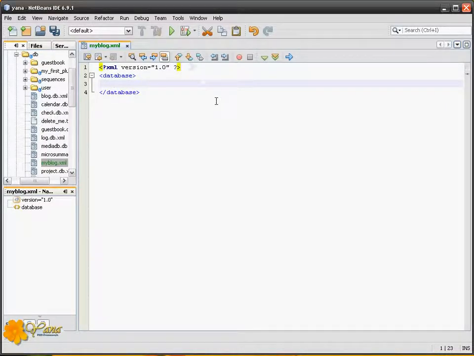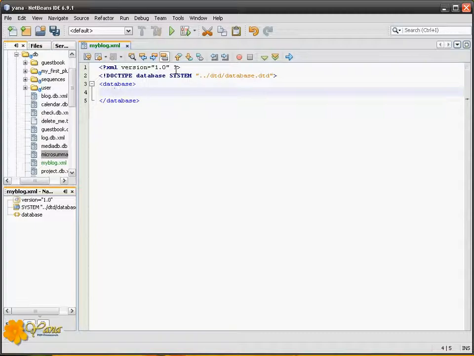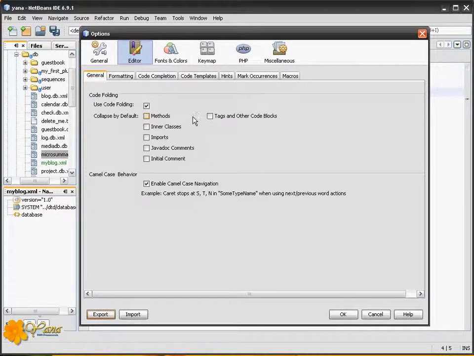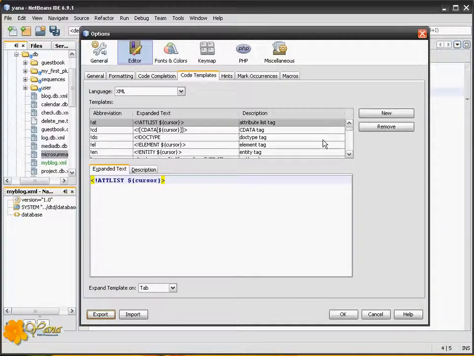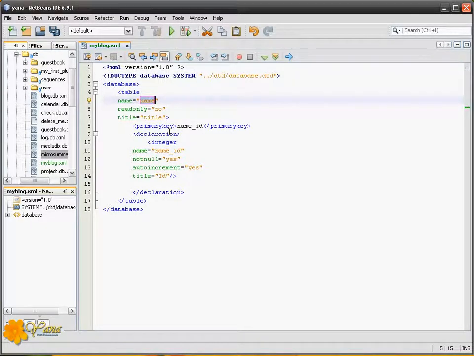So for convenience, I'll also put in some DTD. If you want to see the list of auto-completion options, you go to Tools, select Options, select Editor, and Code Templates, and off you go. Click OK. So to go on with our weblog application we will build today, I will start by adding a new table. So I type in TBL, press tab for auto-completion, and off we go.